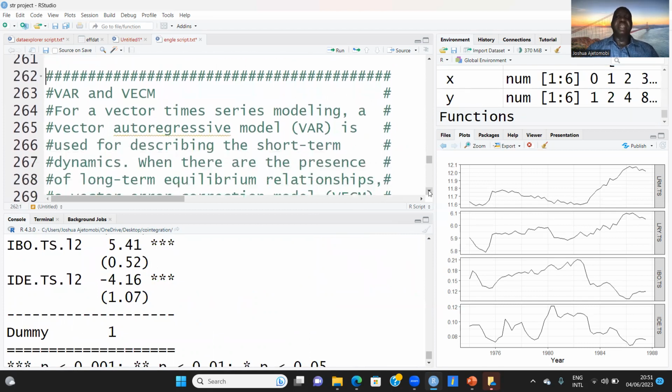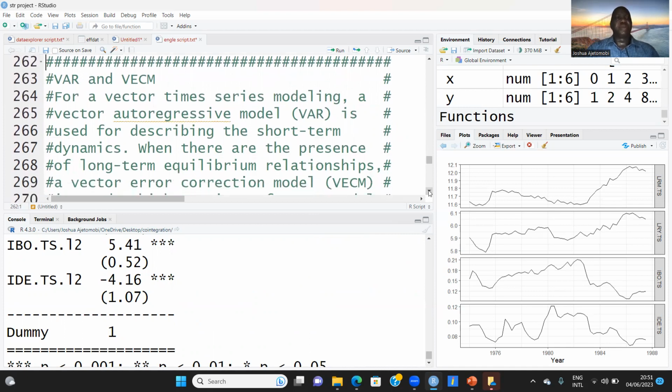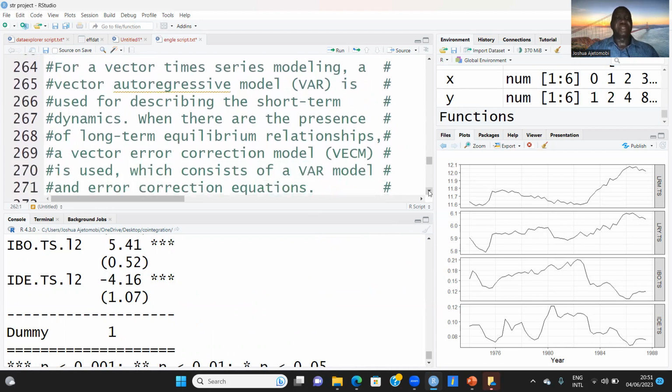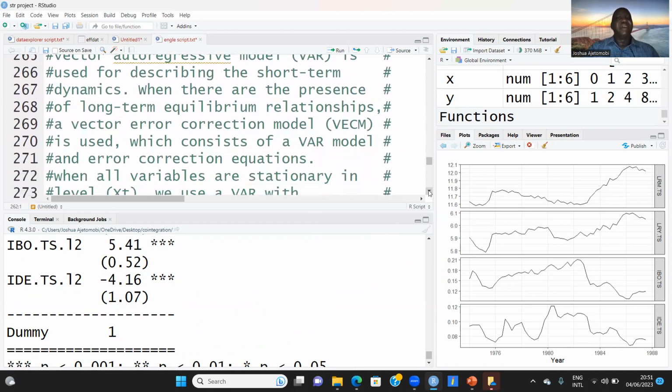But in case you do not have this, the last aspects I want you to pay attention to is this. For vector time series modeling, a vector autoregressive model is used for describing the short-term dynamics. When there are long-term equilibrium relationships, a vector error correction model, just like the one I explained, is used. We use VECM because we have a cointegration equation, which consists of the VAR and the error correction equation.